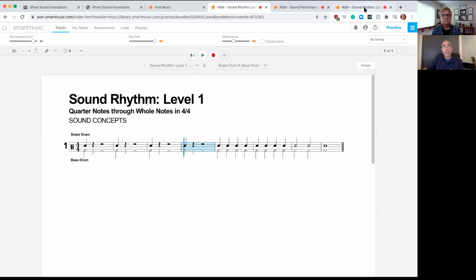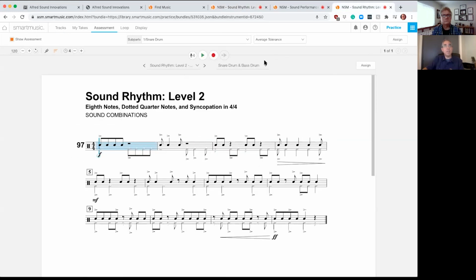I'm going to show you another exercise because one of the interesting things too is you can see here, this is sound rhythm level 2. This is a sound combination exercise. And even if you didn't, this would be snare drum, this would be bass drum. Even if you didn't have a bass drum at home, you can switch between which part you want to practice. And I thought that was a really neat thing to be able to do.